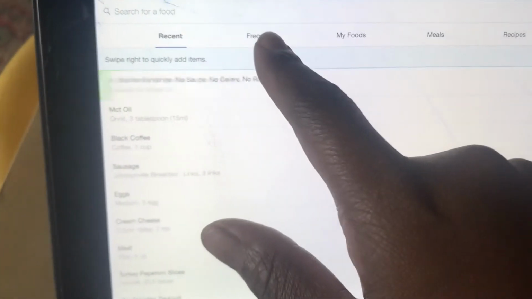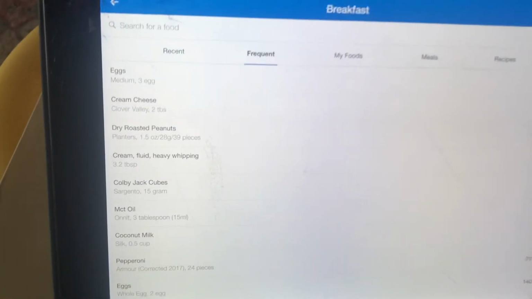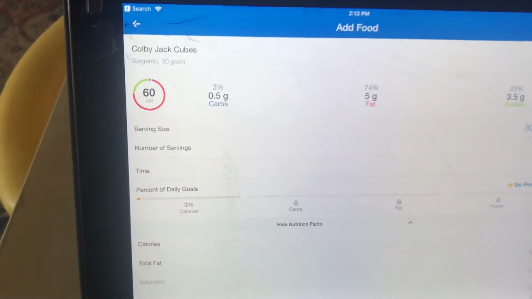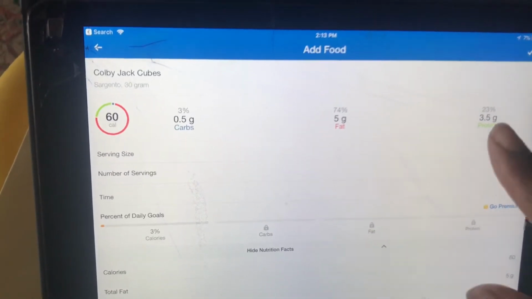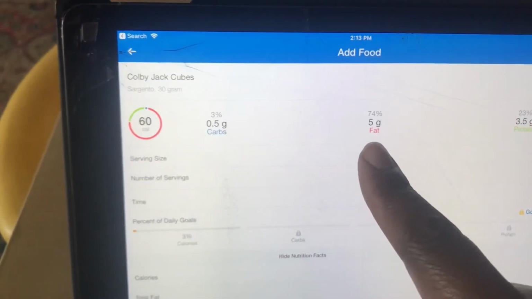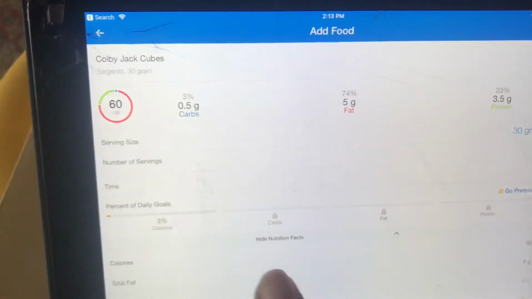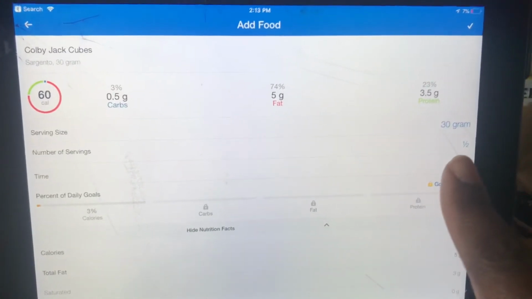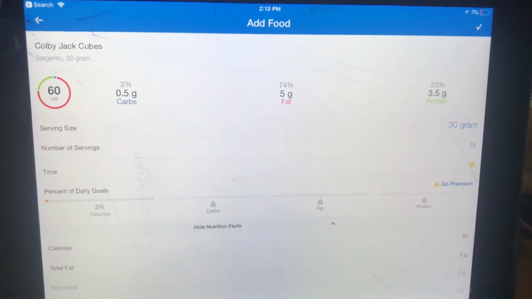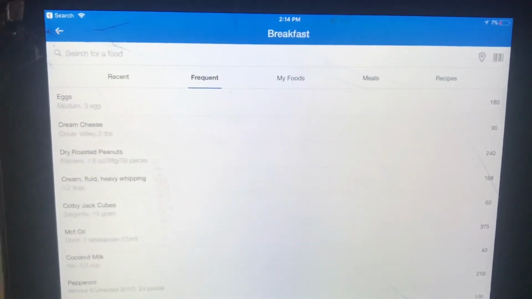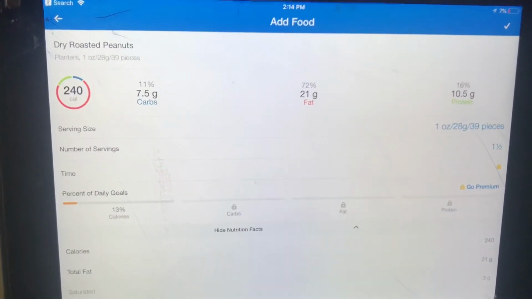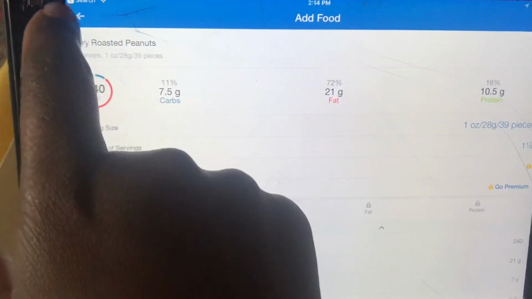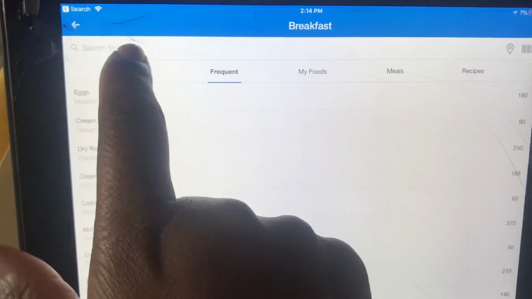I have a bunch of foods that I frequently eat, so mine is auto-populated. But let's just look at how it kind of works here. Select a food. It tells me per serving how much the weight of the serving, or how much of it is a serving, the carbs, the proteins, and the fats per serving. What I try to do is to make sure I have 7 grams of carbs or less per meal. So let's take these dry roasted peanuts. There are 7.5 grams of carbs per serving.